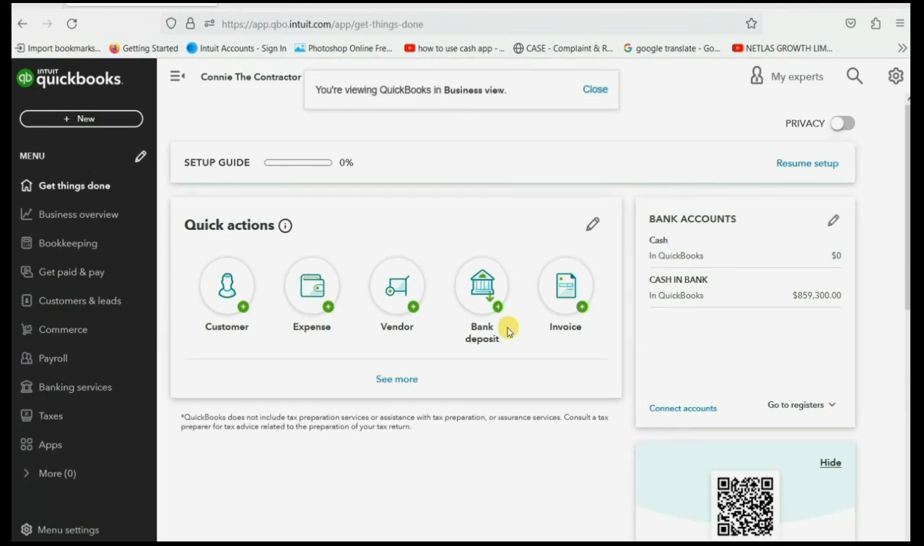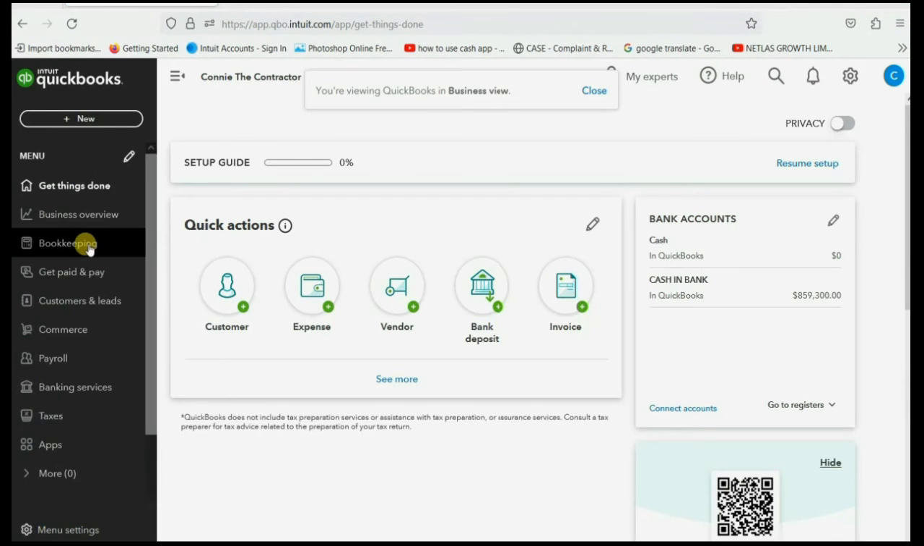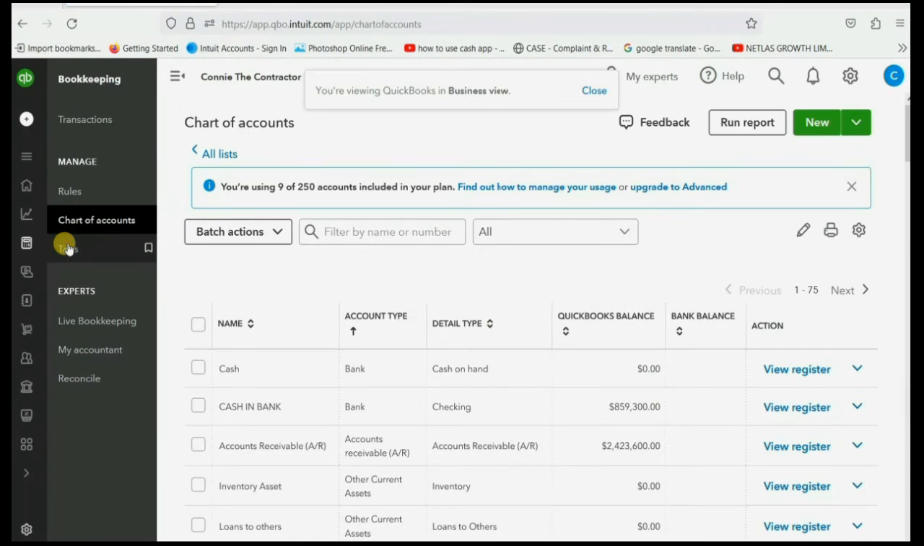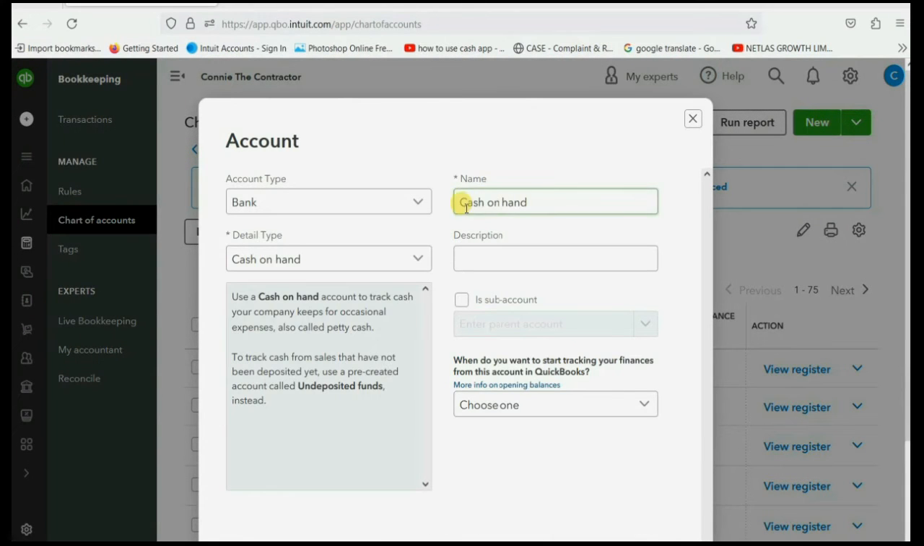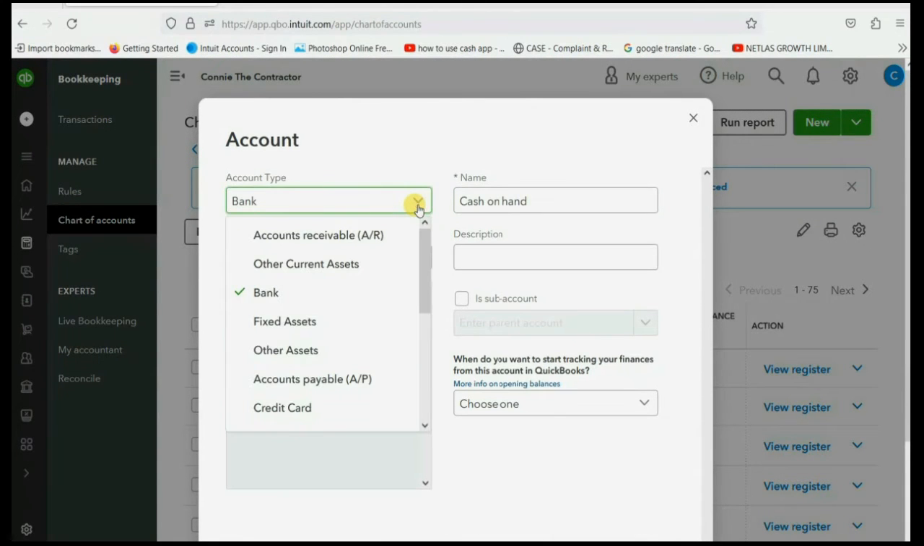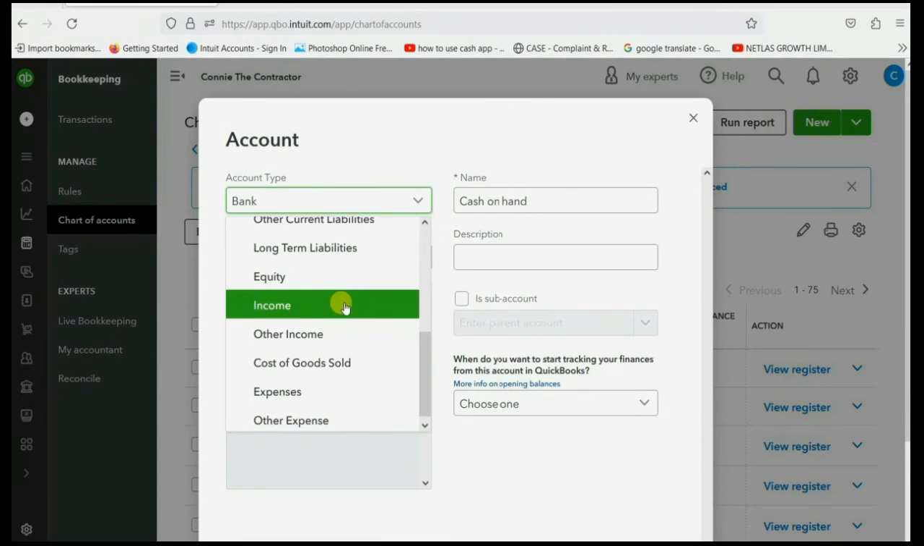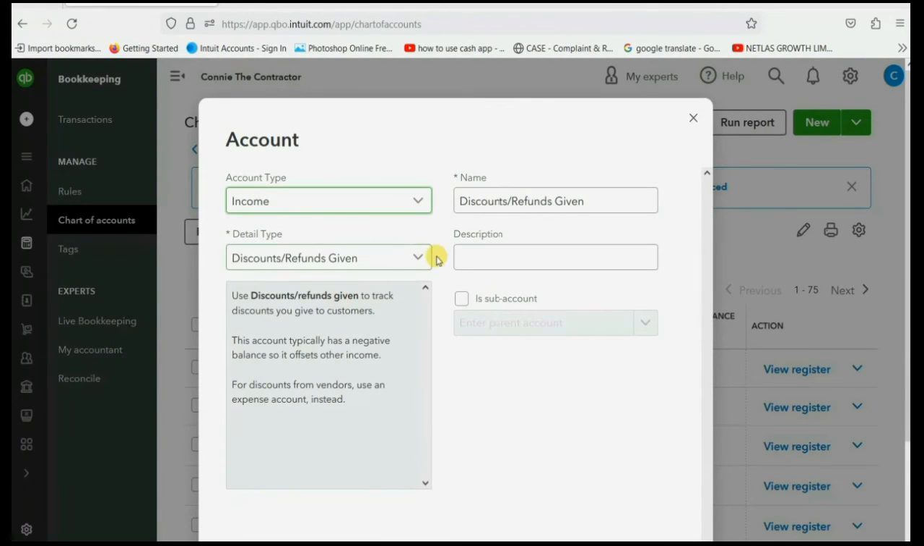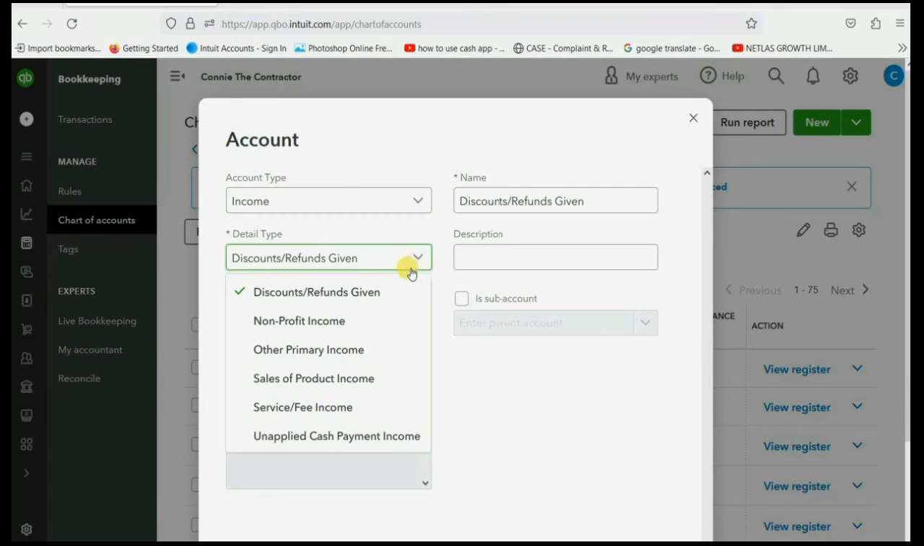And once you're in Business View, you need to click on the Bookkeeping tab in the left panel to get the Chart of Accounts option, and then you can click Chart of Accounts. Now, when we add an account to the Chart of Accounts, we click in the top right, New. And we've done this before. We click the pull-down arrow for account type, and we scroll to Income. And the detail type will be Other Primary Income.